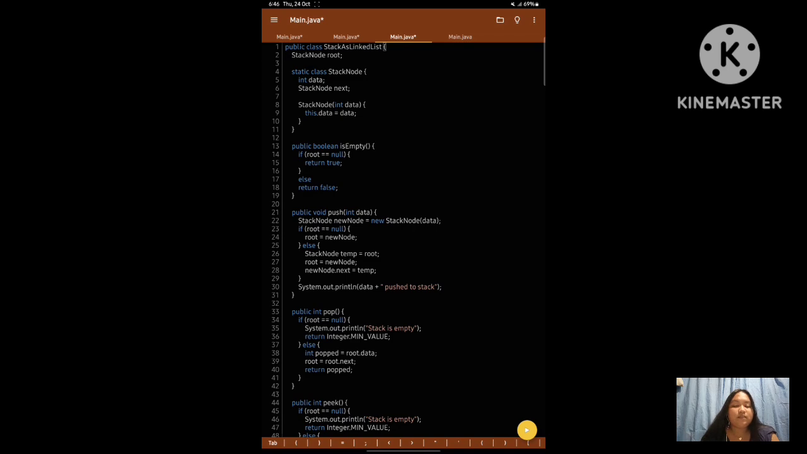So today I will be discussing implementing stacks using linked list. So I have an example code here that we shall discuss line by line.